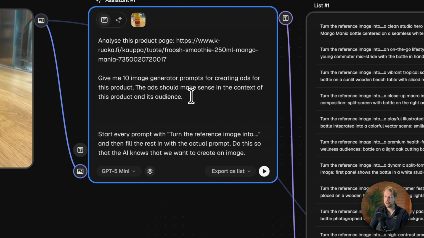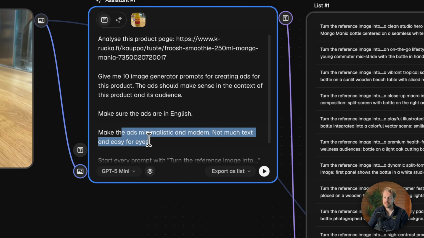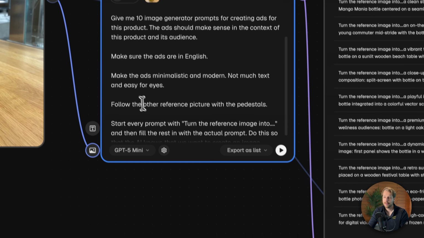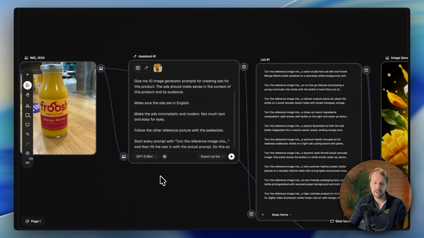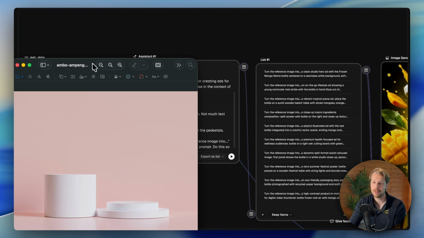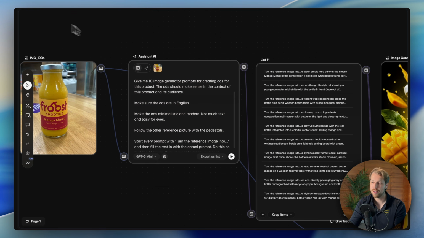So let's tell the AI to first make sure that this is in English. And now that we've said that, let's also tell the AI to make them more minimalistic. So I'm going to say something like, make the ads minimalistic and modern, not much text, and easy for the eyes. And we can even say something like, follow the other reference picture with the pedestals. Now what we'll do next is drop a picture that I found online that I really like. So I'm envisioning the mango smoothie placed on top of a pedestal like this, or something very similar to that.